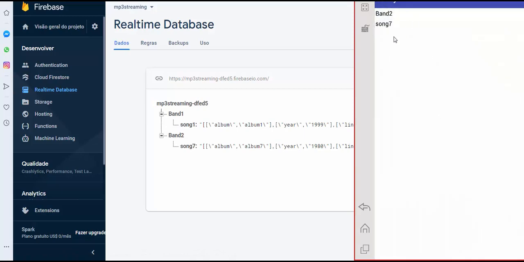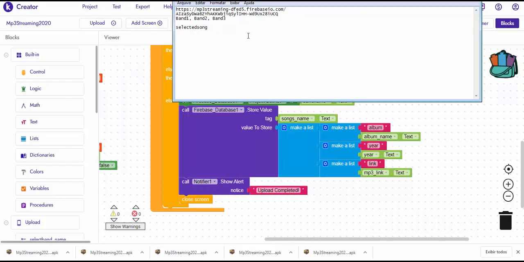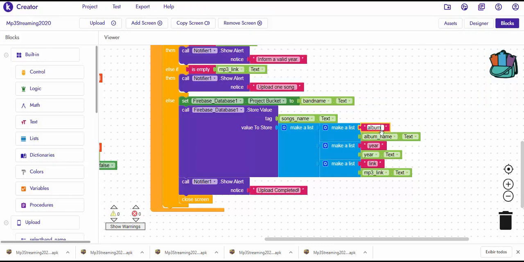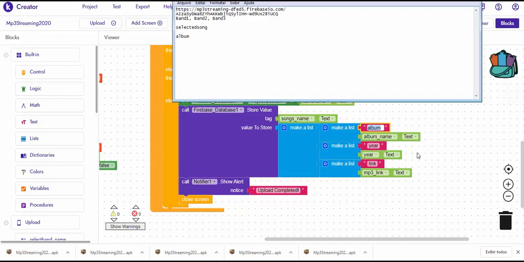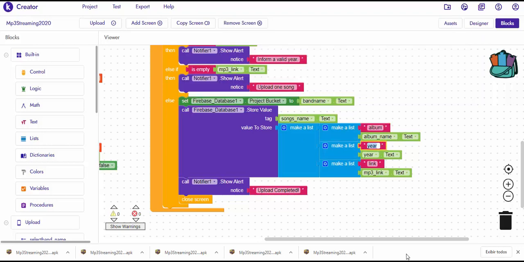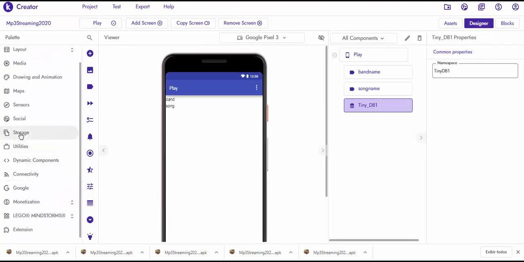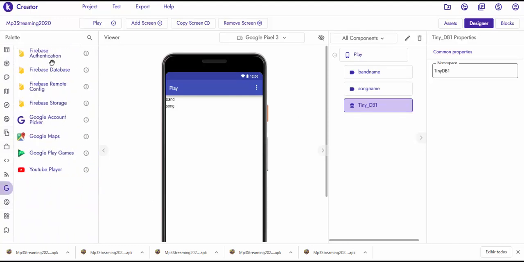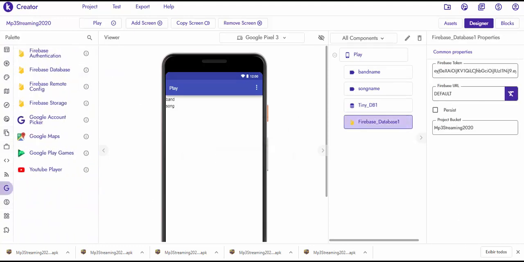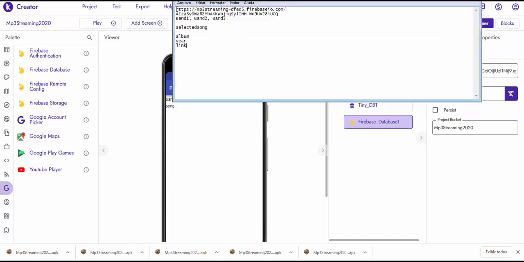Okay, so what we need now on the upload screen is these 3 keys here. You're gonna need to grab the information from the Firebase. So it's album, year, and link. So now we'll go on the play. Here we're gonna have a under Google database. Let's go and grab the information we need.